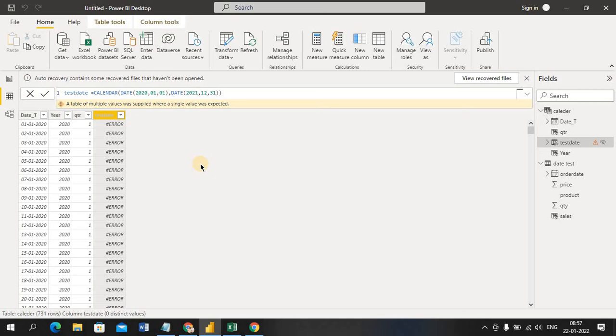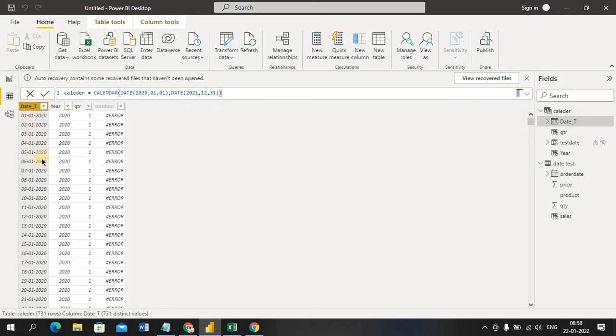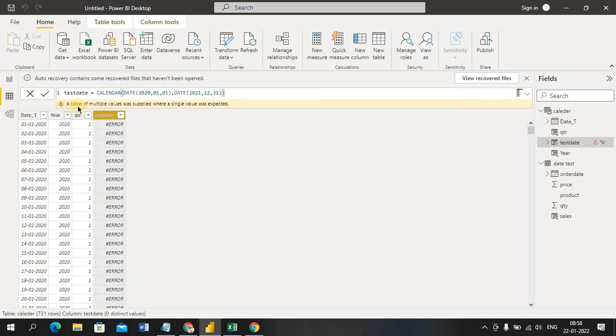because here I am making one more duplicate. I am creating one more duplicate column, right? See, here the calendar column is already there. If I want, I can make it duplicate, but again I'm creating one more calendar on the same date, so it's not allowed. If I click here, you can see: a table of multiple values was supplied where a single value was expected.